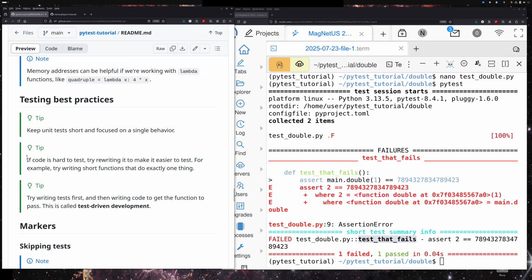Another tip is that if you have code and you're finding it hard to test, it's possible to rewrite the code or refactor it to make it easier to test. And one of the strategies that we can often use for that is to write short functions that do exactly one thing.